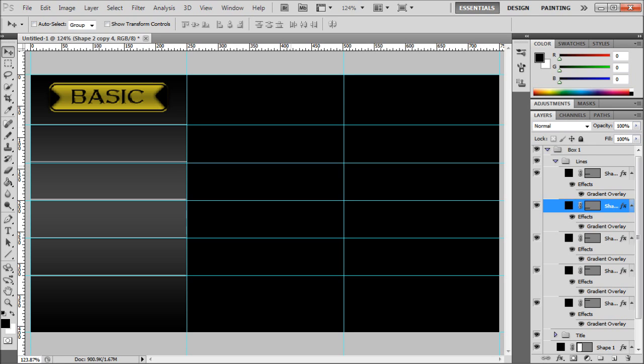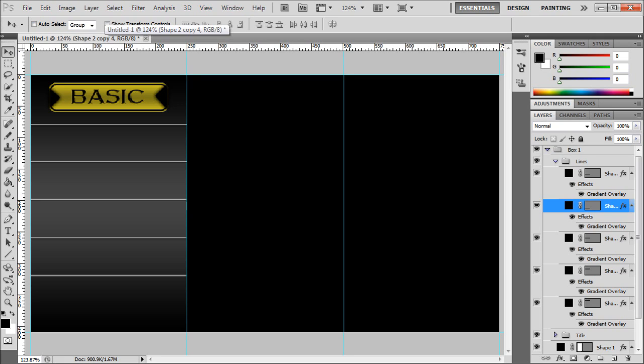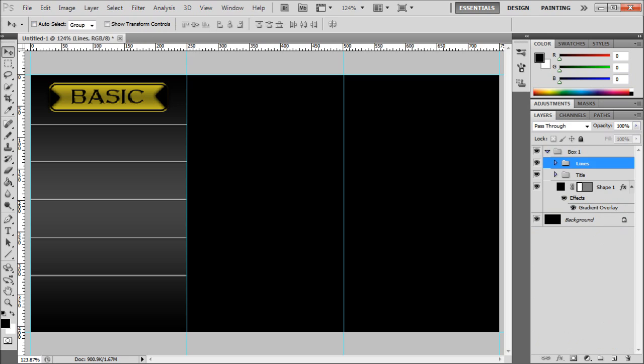So we can get the guidelines back and just drag them off the screen one by one, so that our work area is cleaned up yet again. Oopsies, did not want to drag that. Alrighty. Now, on to the next step, which would be the text inside the lines.